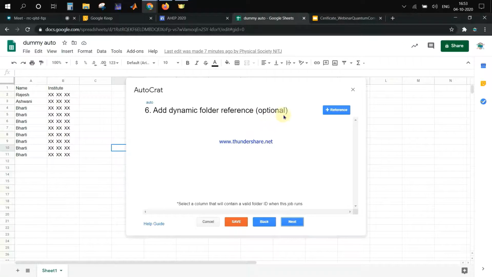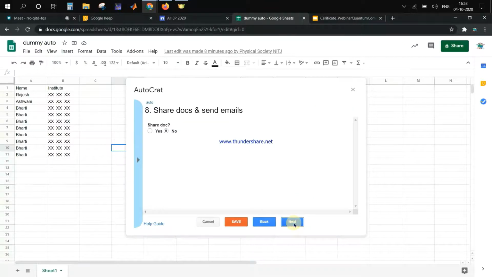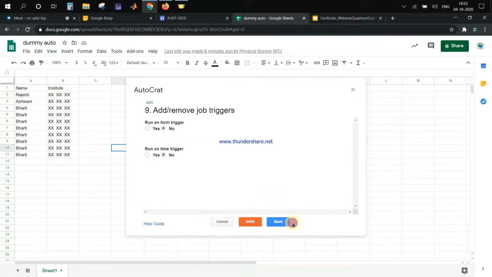So there is an optional property here, add dynamic folder reference, so I'm just ignoring that. Set merge condition, again optional. Share docs and send email, no, I don't want to share docs and send email. Add remove job triggers, so no, I am not adding or removing job triggers, so we are not using that. I just want to create a certificate from the existing data. Okay, so I'm not using that, where every time there is a new form response it will trigger automatically.